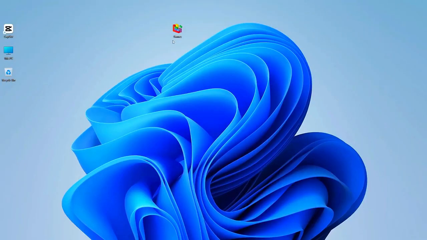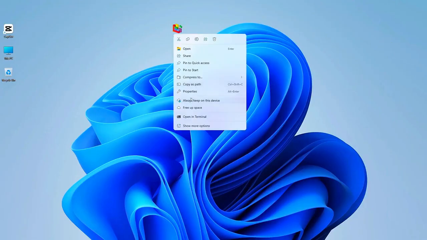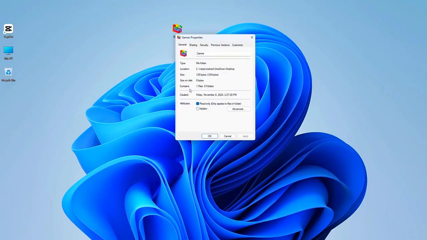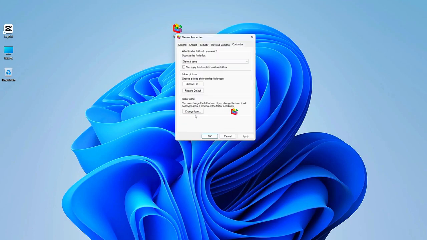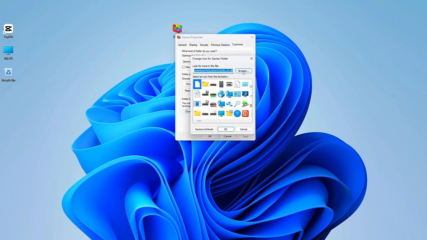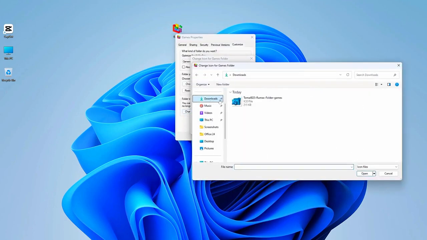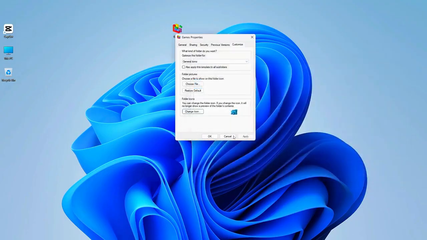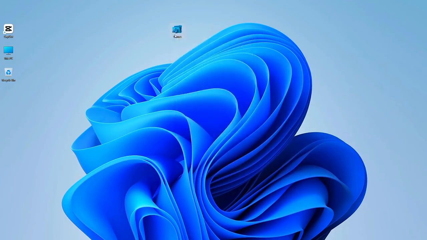And now what you're going to do, you simply click on this folder and then click on Properties, go for Customize, and then go for Change Icon. After that, click on Browse and click on Downloads, and you can see your folder over here. If you click on that, click OK, and click Apply and OK, you can see your icon has been changed in your Windows.